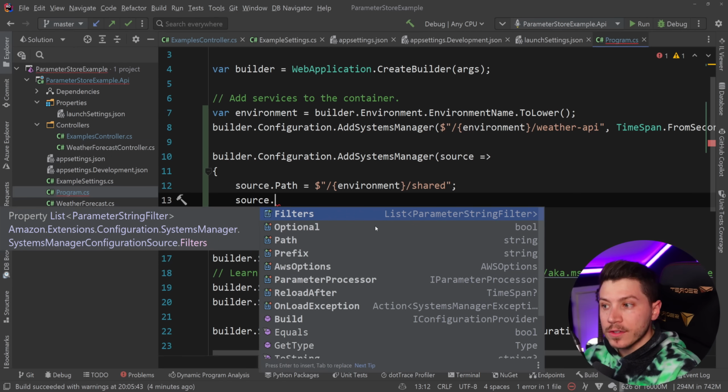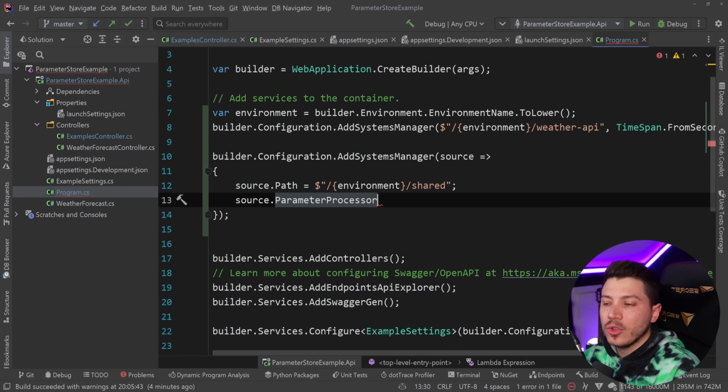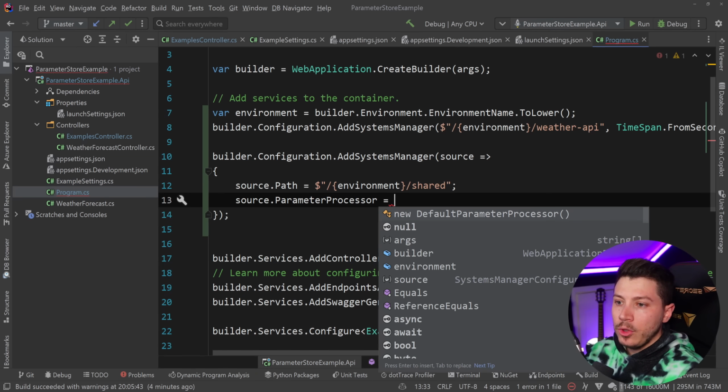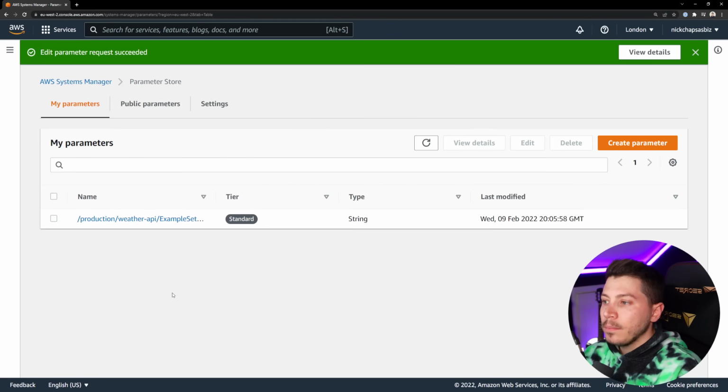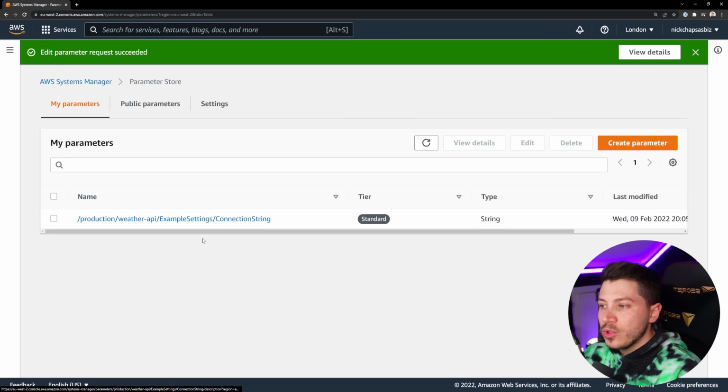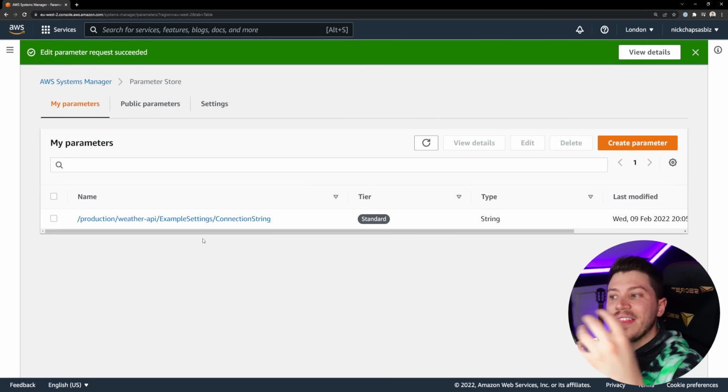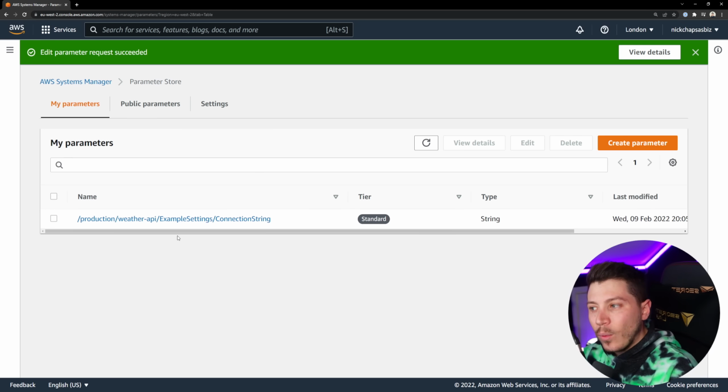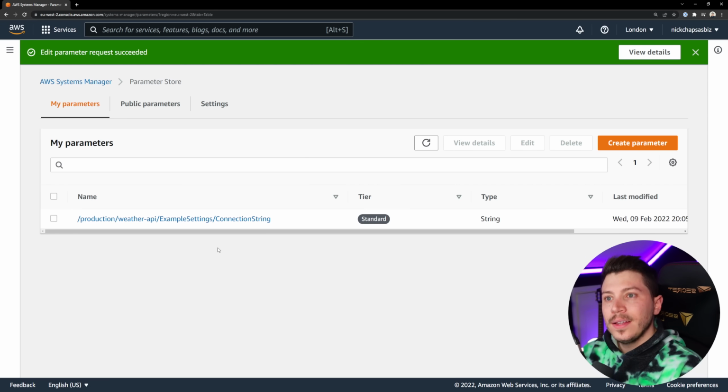For example, filters. You can say if it's optional or not. You can have a prefix. You can have options for configuration. You can even have a parameter processor. And actually, AWS is using a customized parameter processor because if you remember here, it is using forward slash to separate the structure of the parameter. However, forward slash isn't a configuration delimiter in .NET. Semicolon and double underscore is. How do they deal with that?